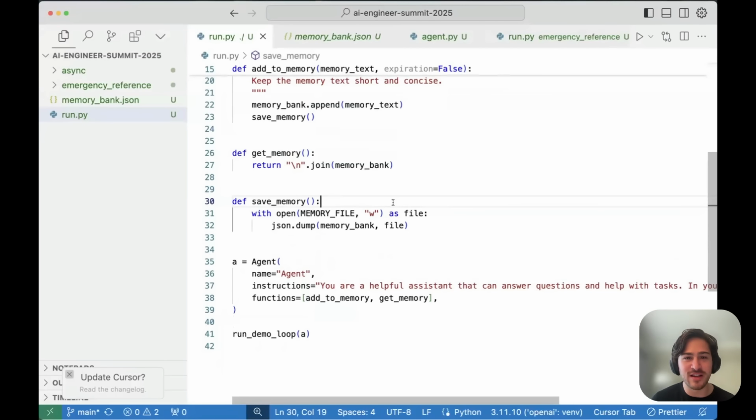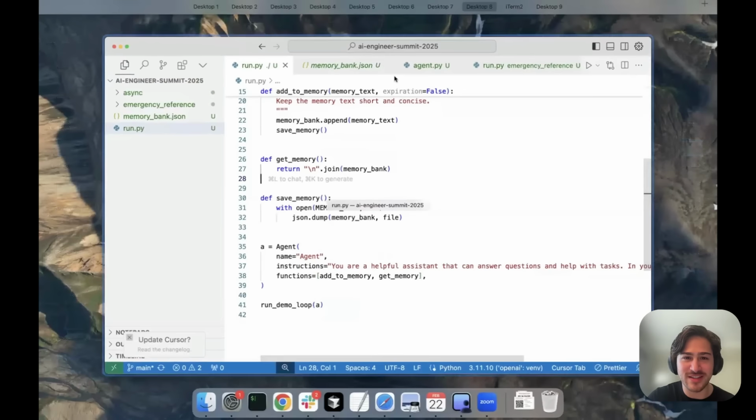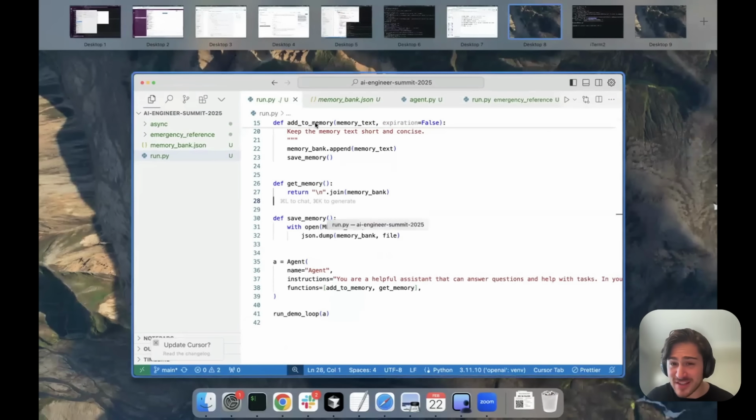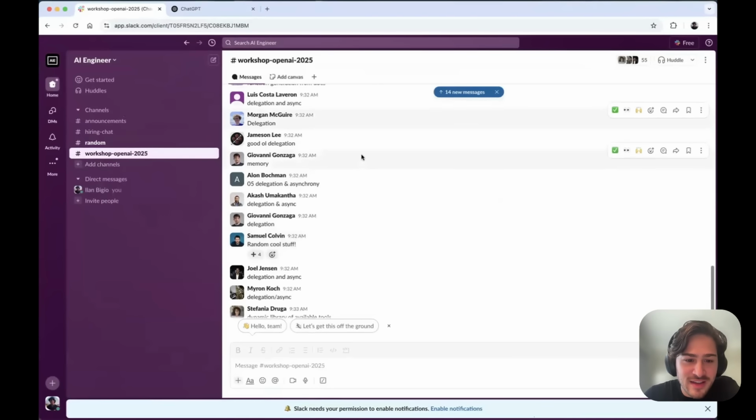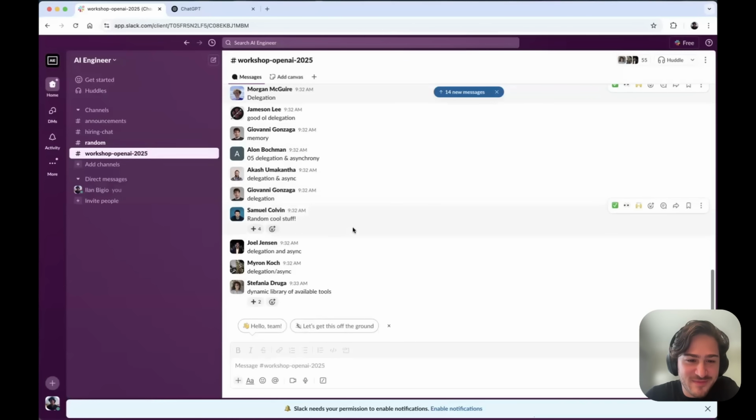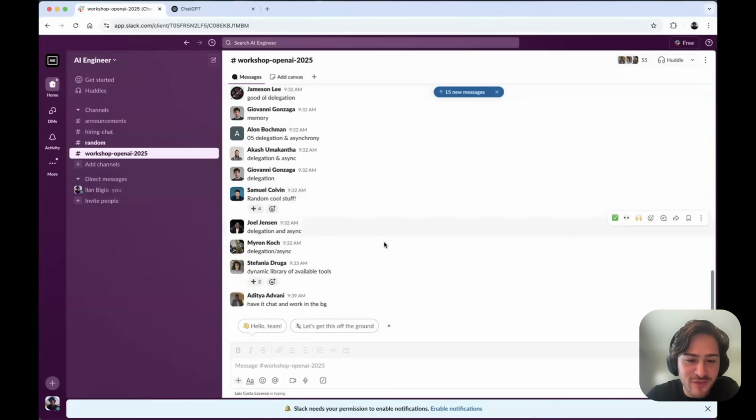But I do want to pause here. Given this, and this is going to be the style of things that we do, what do we want to see next? I could just keep going with this example. I can pivot. It could be fun just to keep building on this, see how far we can get. Let's see. Delegation, async, have it chat and work in the background. We'll get there. We'll get there.